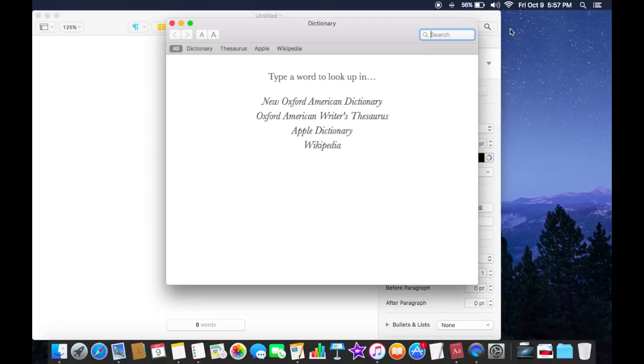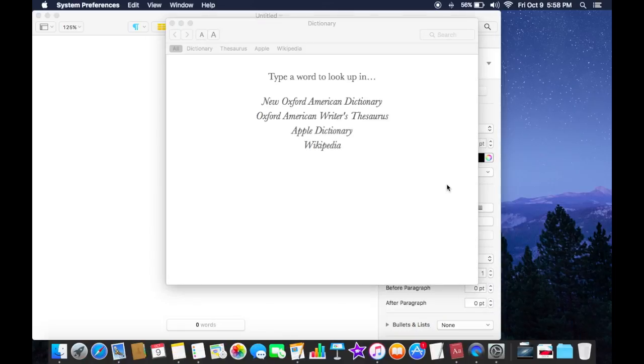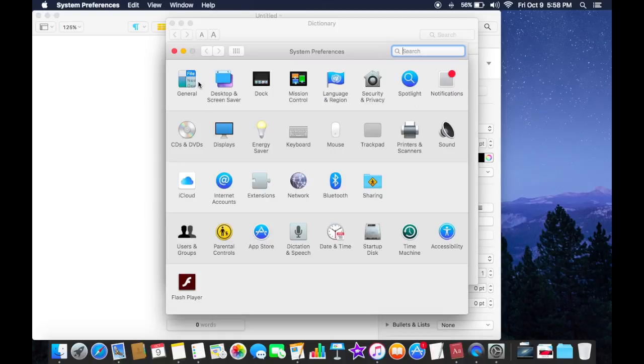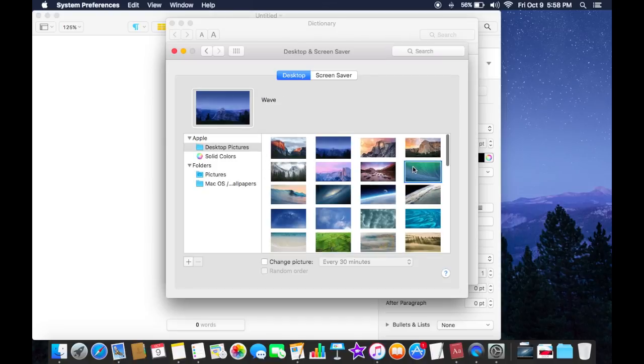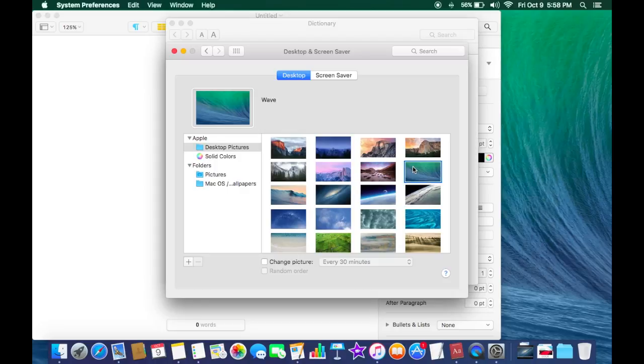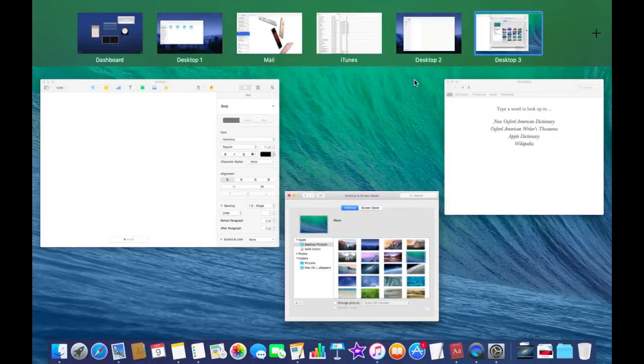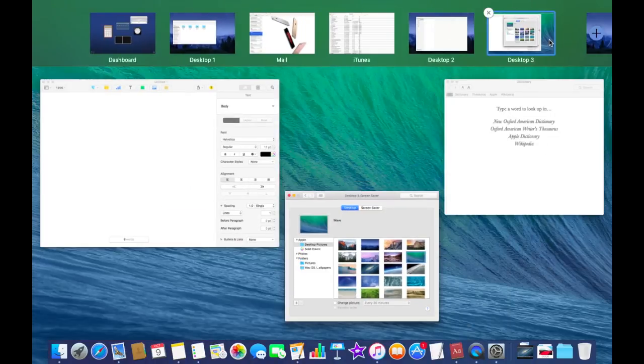So when you have your new desktop here, you can actually customize that specific desktop. So if I go in here to System Preferences, I can change my desktop picture. So if I go over here to Desktop and Screen Saver, I can pick another desktop picture just for that desktop. So now when I go to Mission Control again, as you can see, this one has the Wave desktop for macOS 10.9 Mavericks, and the other two have the latest El Capitan desktops.